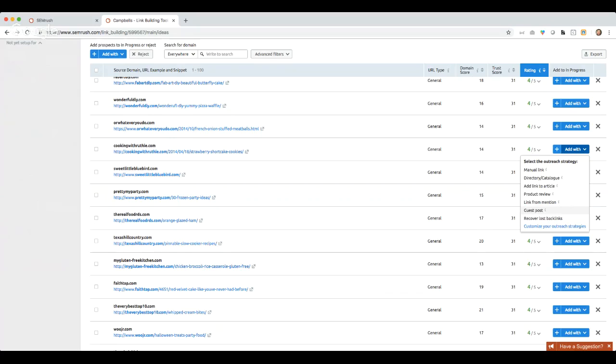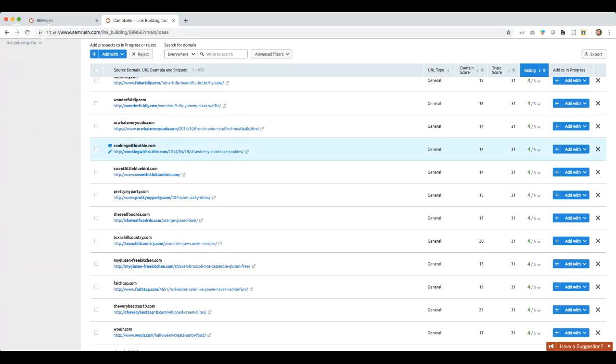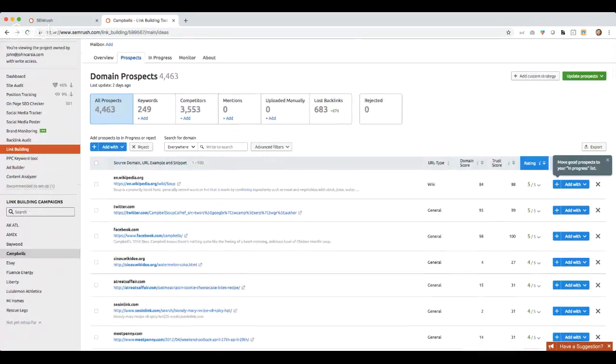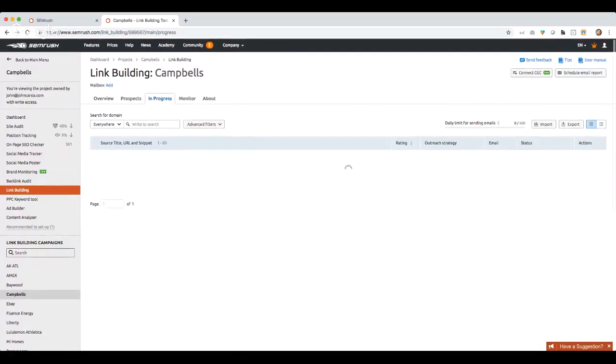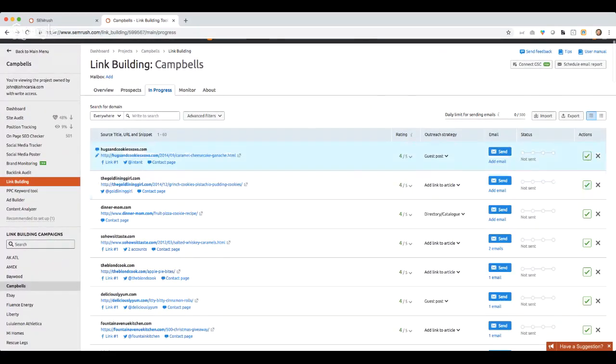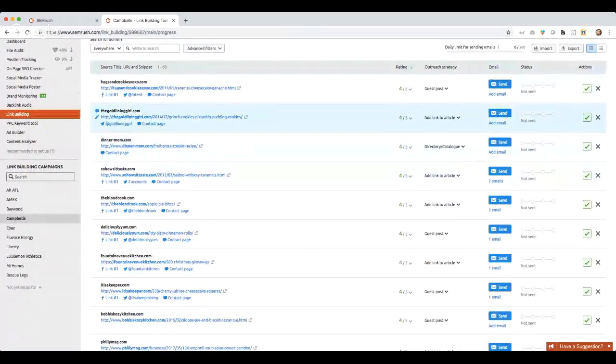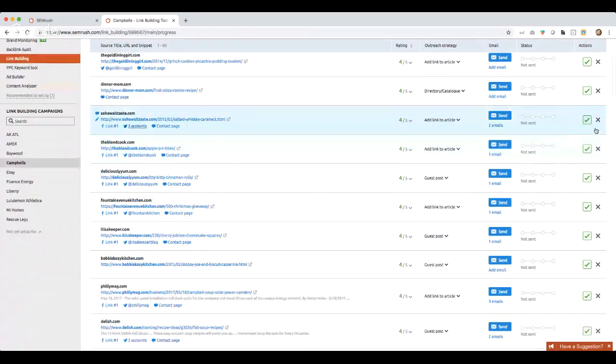Hey, we're Campbell's Soup, and we want to do a guest post on your website, a joint post, something to help do PR, drive traffic, and so on and so forth. So there's a lot of different templates you can save. This will really streamline your efforts if you're doing link building in high numbers. Anything you select, we'll show here. These are the websites I've chosen to reach out to. For example, I want to reach out to Hugs and Cookies with Love for a guest post, and I want to reach out to sohowsitaste.com to add a link to an article.